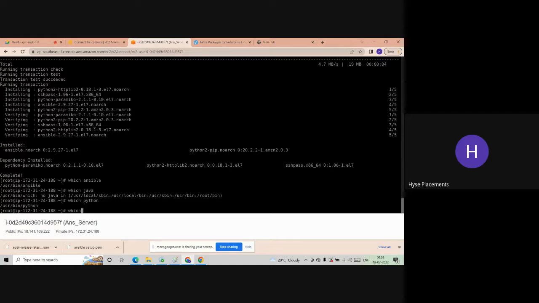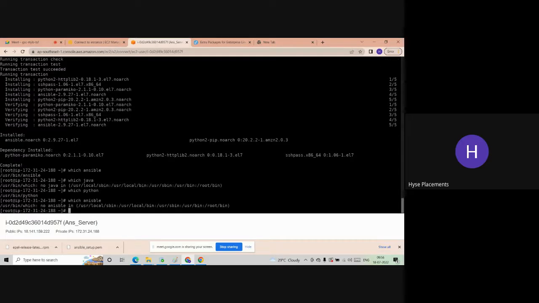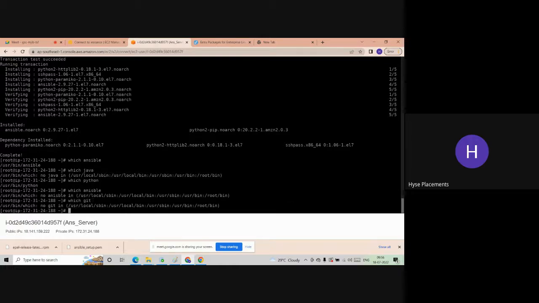Similarly, I have installed Ansible also, so which ansible, and I have also installed Git, so which git. Yeah, it's there. So now we have successfully installed the Ansible tool on our machine.